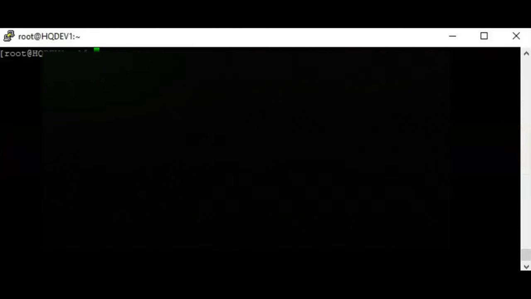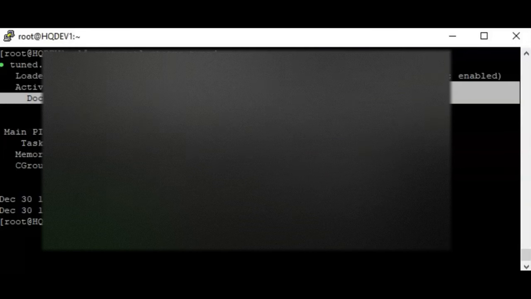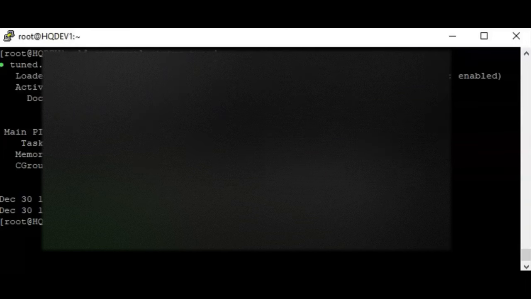So let's solve this question. The first thing we need to do is to verify if the tuned service is running and enabled. So we can do systemctl status tuned. You can see that the service is active and running, and it is also enabled. If it is not, you need to start and enable the service.